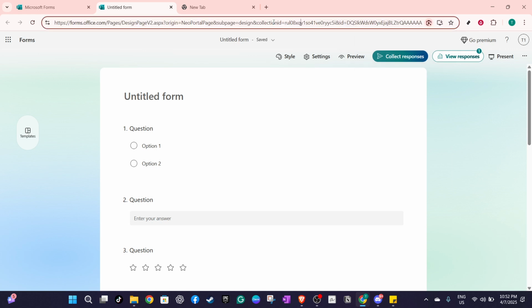With these steps completed, you now have the Microsoft Forms ID, which can be used for various purposes such as integrations or for simply keeping track of forms in a more structured way. Make sure to store this information somewhere safe if you need to reference it frequently.